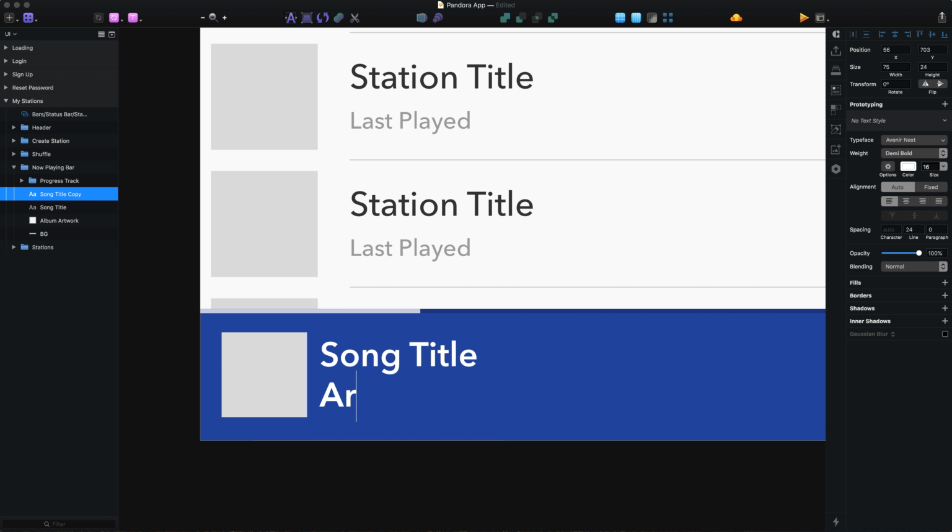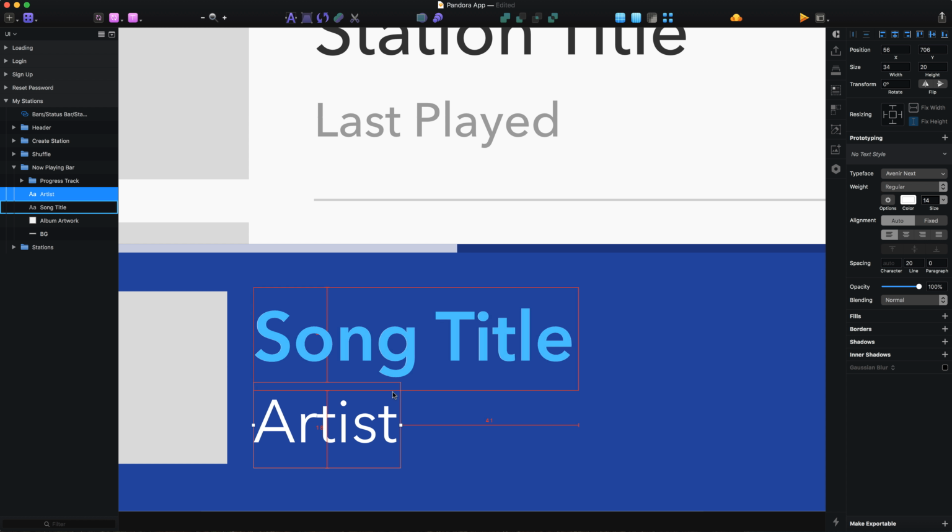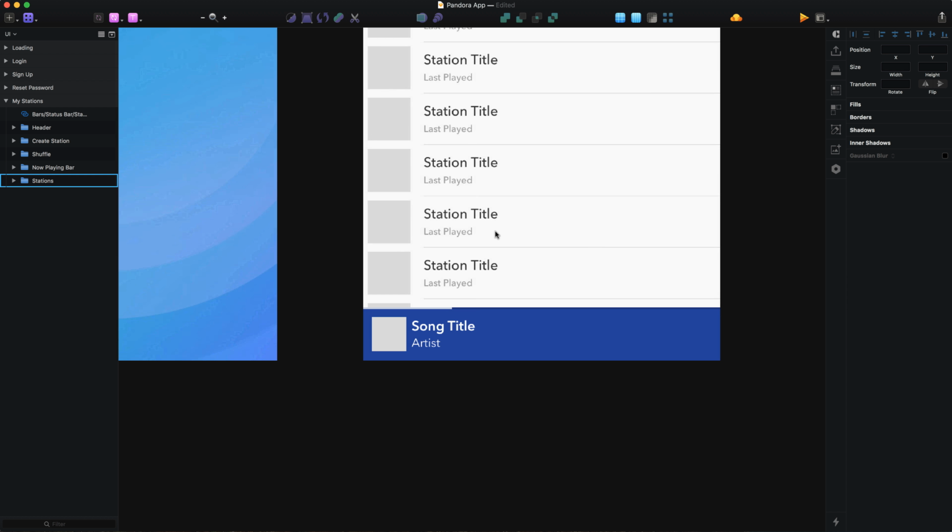Drag this down, call it artist. That should be 14, and a font weight of regular and a line height of 20. And this margin here, margin top, is going to just bleed in like native 2. They overlap a little bit. Okay.